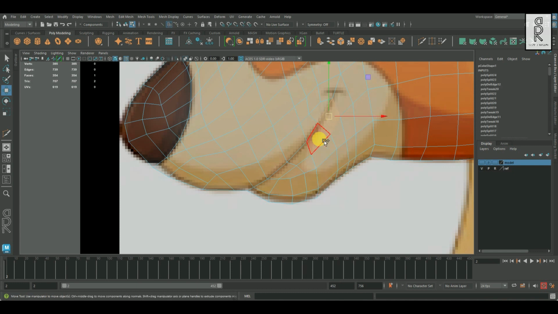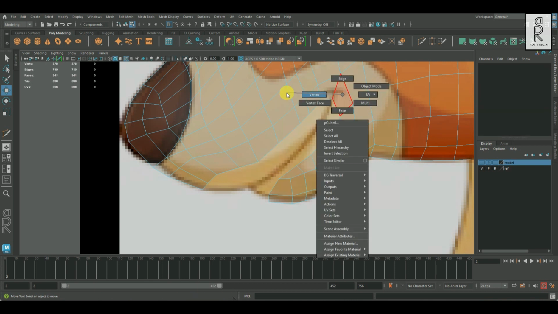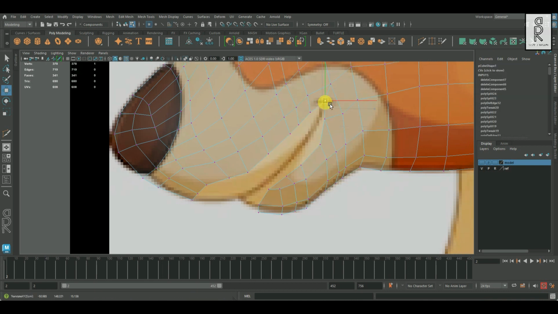After creating the edge flow of the mouth area, select these faces and delete them. And now, let's adjust the vertices according to the reference image.